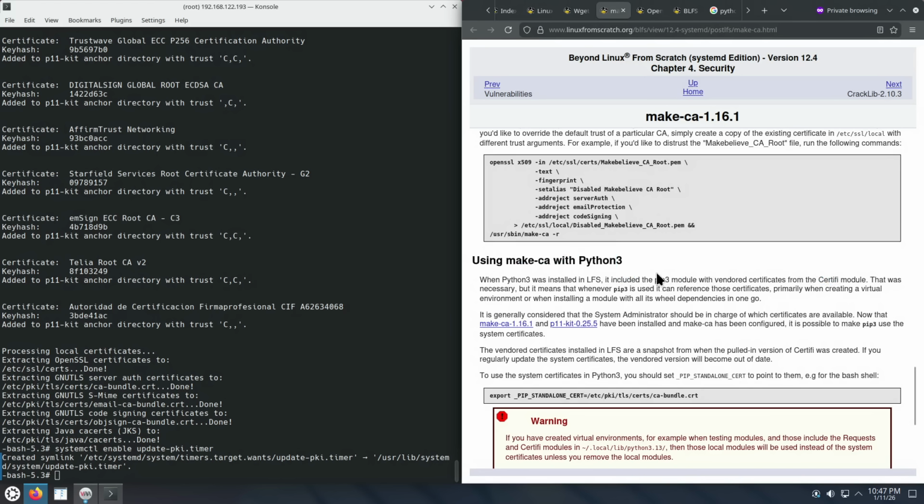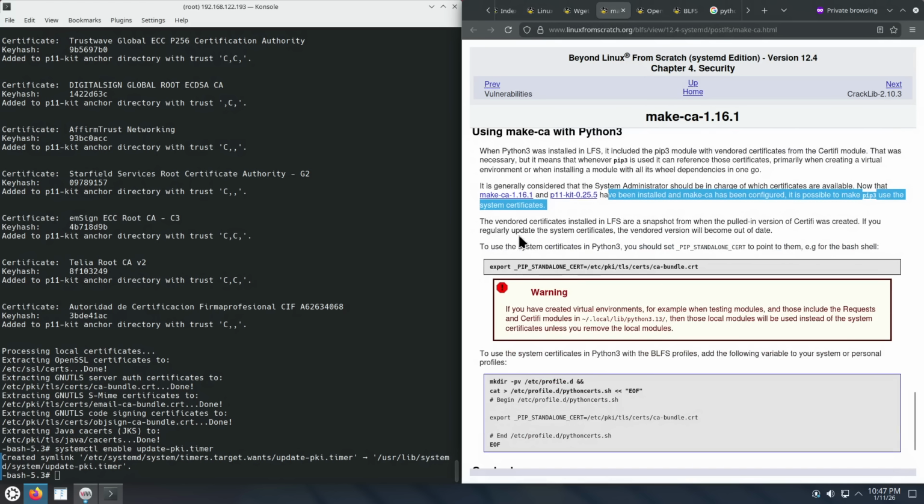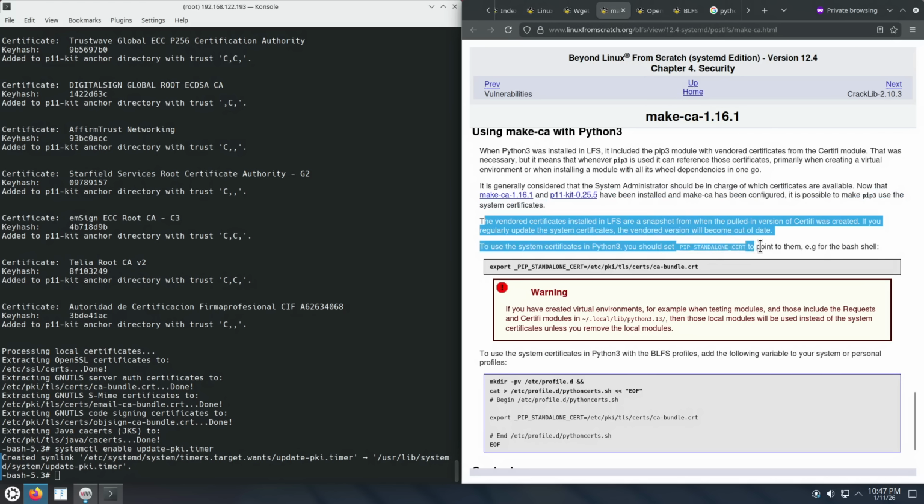Using certifi, pip3. We have P11-kit installed, make-ca installed. And we want pip3 to use the system certificates. To use the system certificates, you should set PIP_STANDALONE_CERT to point.